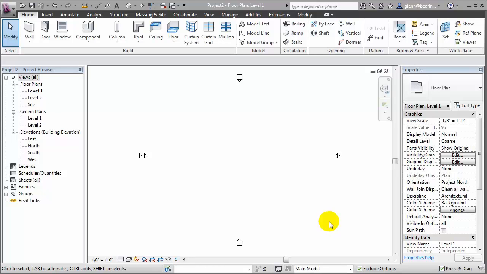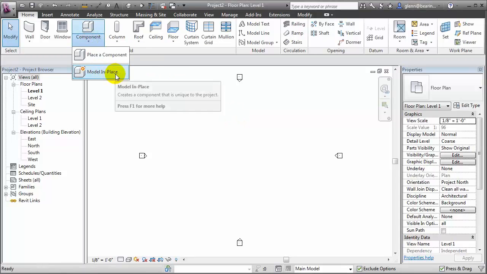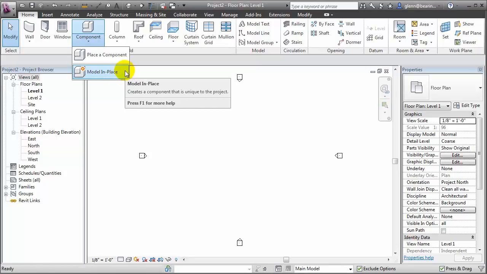To create conceptual masses, you have several different options. In Revit, you can go to the Component tool and choose Model in Place if you'd like to create a mass just within this project. But a better approach is to create a conceptual mass family, and the advantage is that with conceptual mass families, you can add parameters to quickly change the size and shape dynamically and test options very quickly.